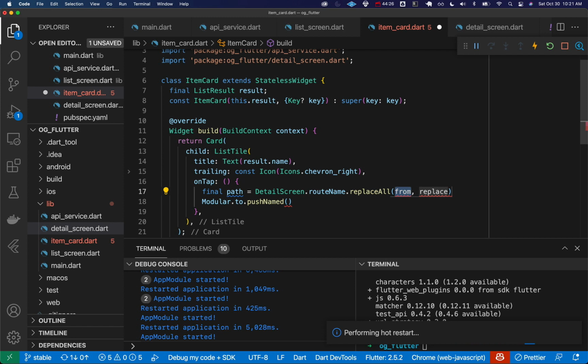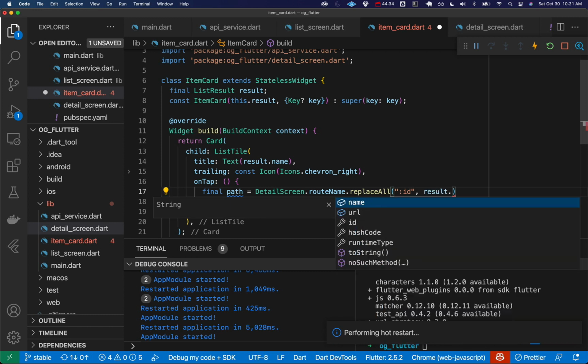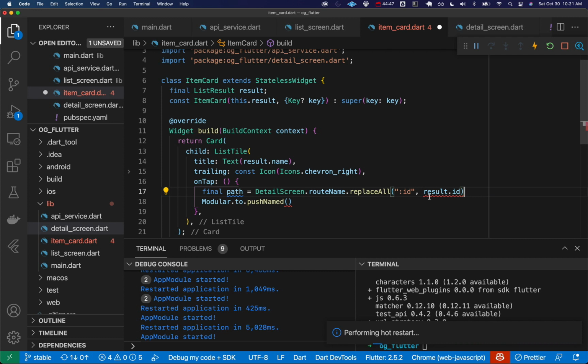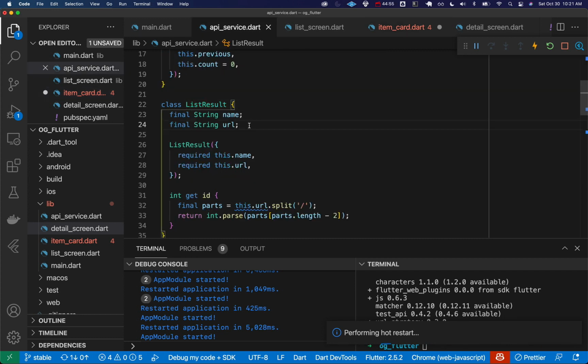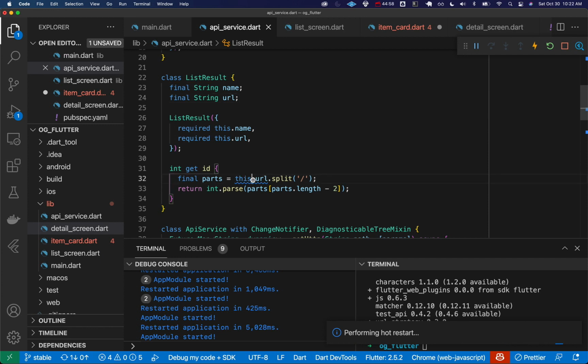And what we want to do is actually replace wherever we had that string of /:id or colon ID, and we're actually going to replace in result.id. But we actually don't have access to that ID, or do we? We do have ID. Let's remember why. List result. If we go to see our list result, name and URL, why is, oh, right. Because I didn't really write this all out, so I forgot. I made a parameter, a getter called ID on the list result.